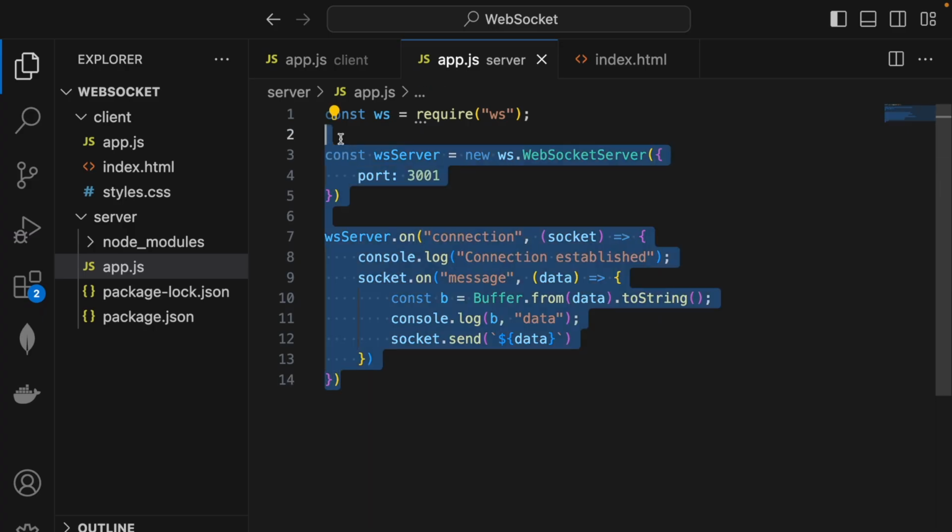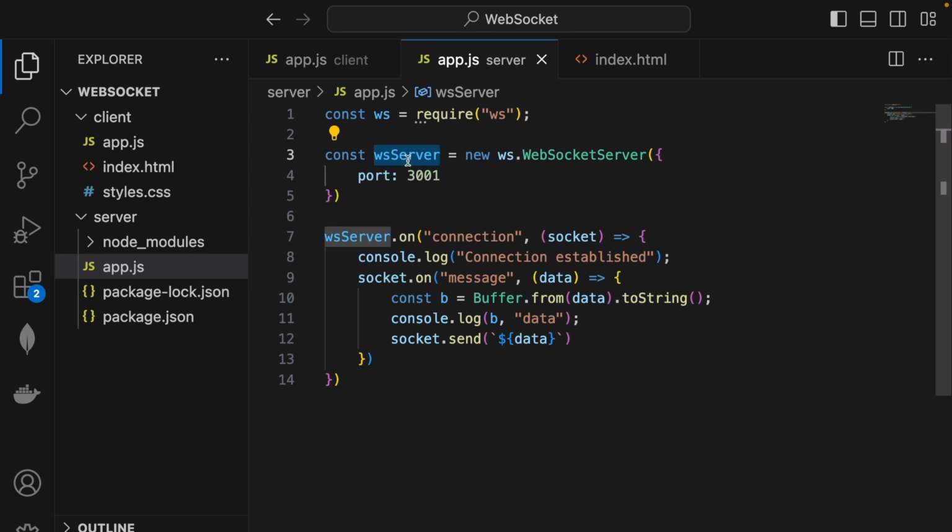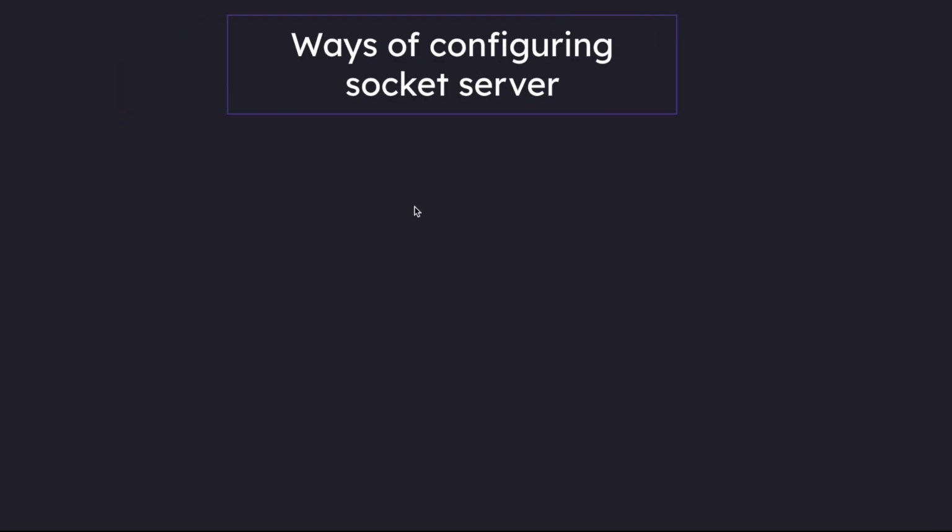Also right here in the server, you can see that we only have the WebSocket server, right? But what if you also want an HTTP server? What if you want both of the servers to listen to the same port? You can listen to the same port. We can have both those servers listen to the same port because they both operate under different protocols. So that is possible. There are a couple of ways to configure the socket server.